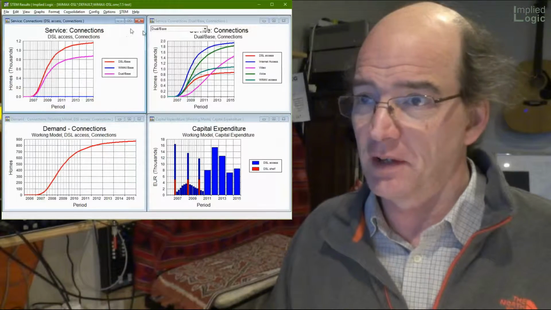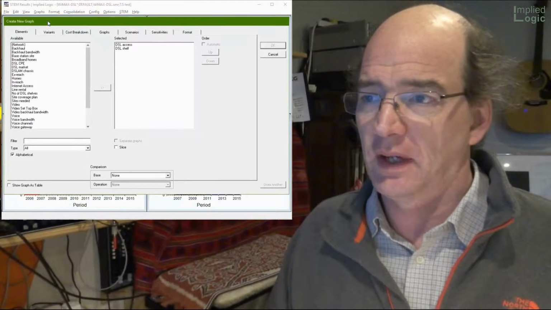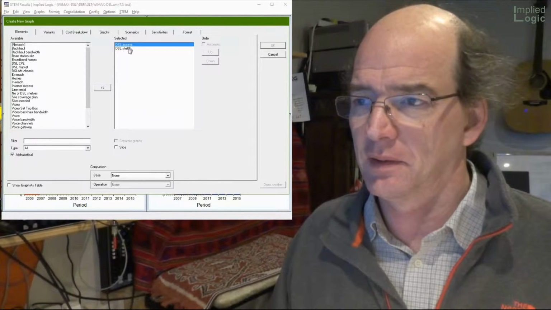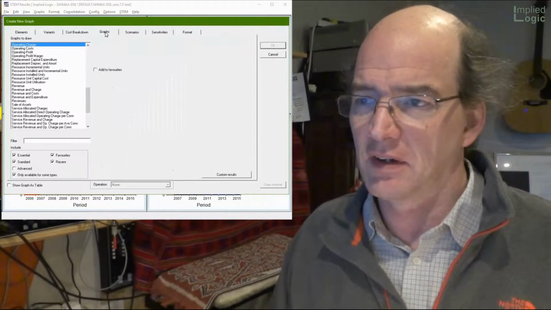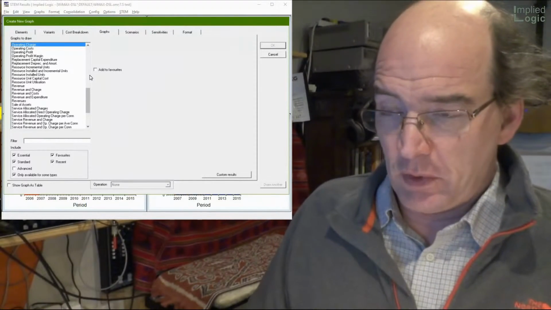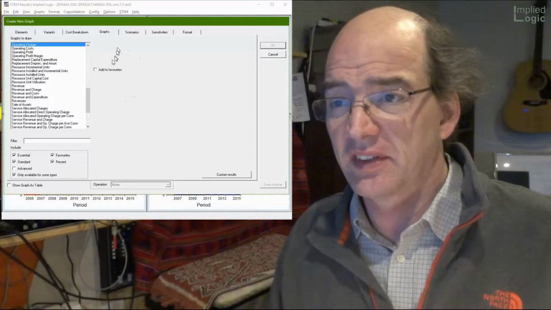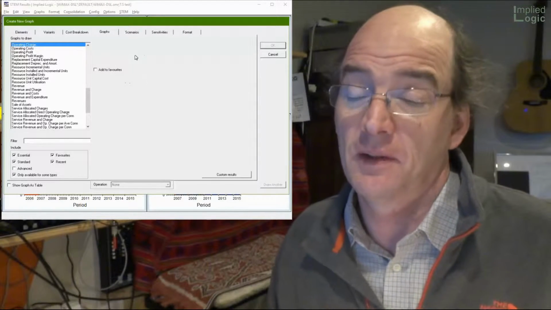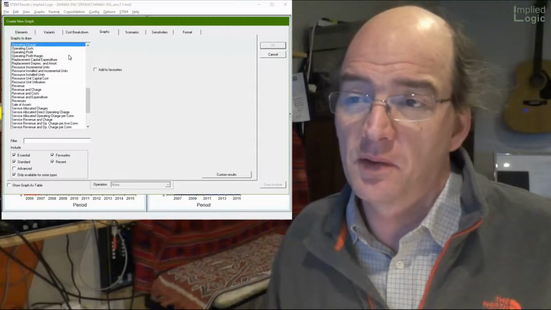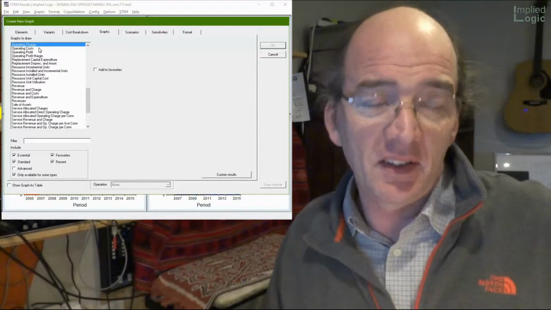If we just go back and go through that again, so we go graph draw. Again, I've selected these two elements, and then I'm going to go across to the graphs tab, and what you'll notice is that unlike each of the other tabs, there is no explicit selection list, and that's because when you select a graph, you're already picking a selection of results.